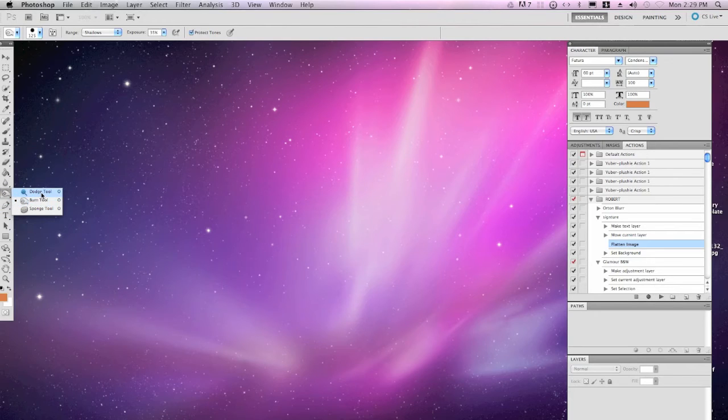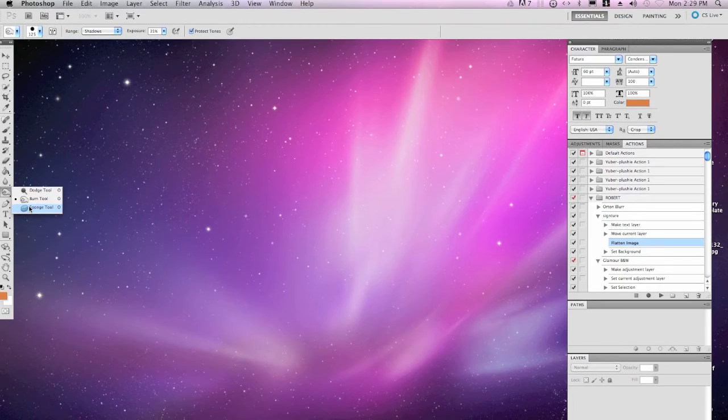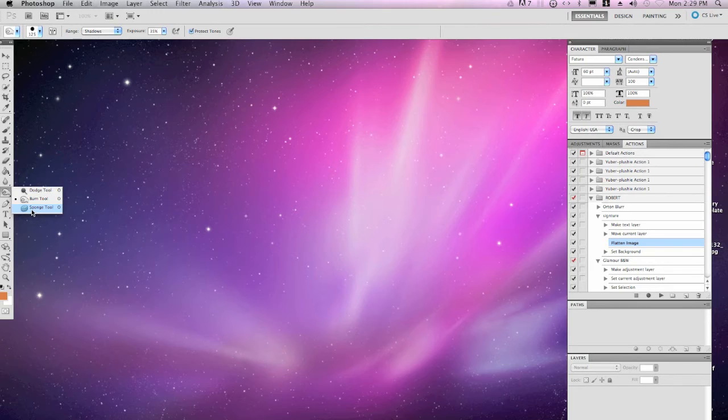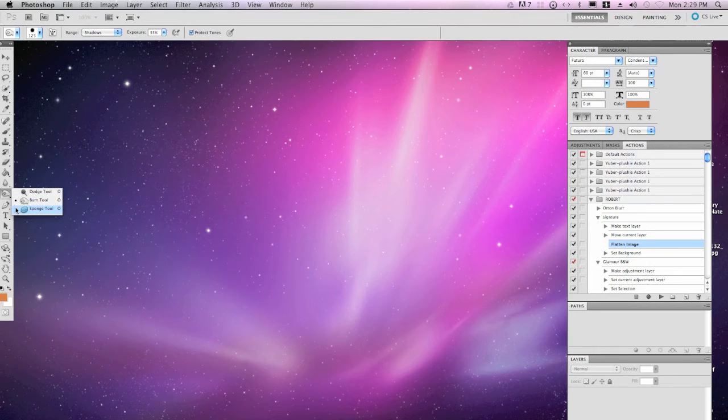Dodge, burn, this is for photos. Dodge is actually to lighten a photo, to make it lighter. Burn is actually to do the opposite, it makes the area darker. So this is for shadows and this is for highlights. Sponge tool, it's just like a painter. You can actually sponge it in, you add a little shape. I don't really use this tool ever, but it's there. It's one of the old school tools.